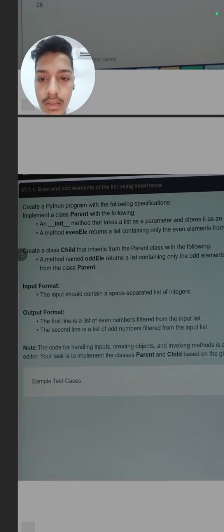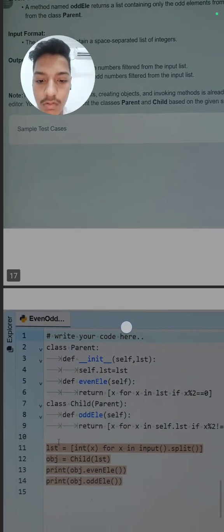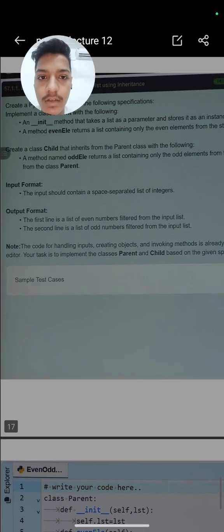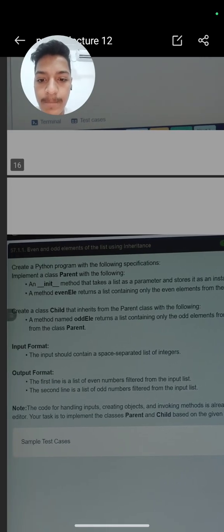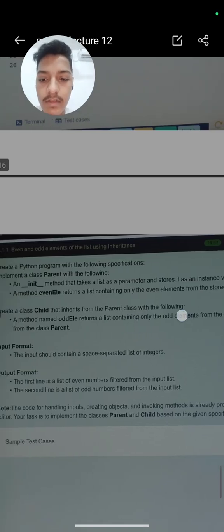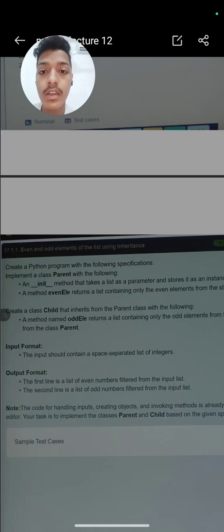We will solve this: even and odd elements of the list using inheritance. Here I will simply tell you that we have to create a class Parent that will initialize the list, and add a method evenly that will return a list containing only the even elements. Here we need to create two classes. First is the parent class, second is the child class. The child class is derived from the parent class.